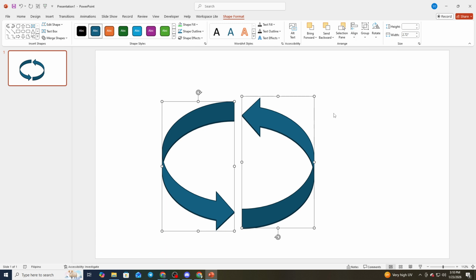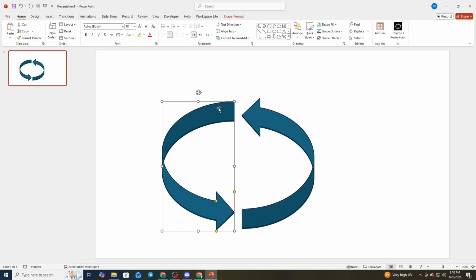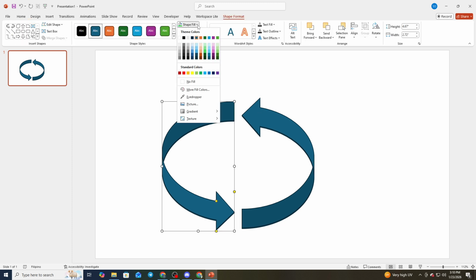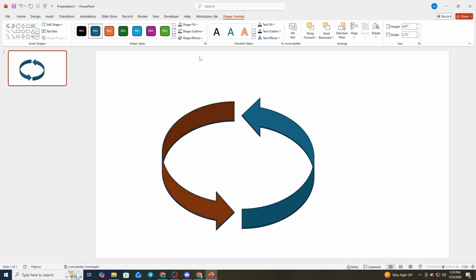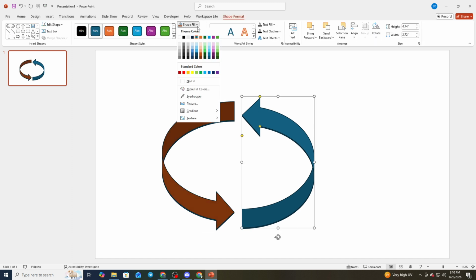Now add color, select each arrow, and use Shape Fill to apply a different color to each segment. This makes each stage easy to distinguish while keeping the cycle cohesive. Sticking to your theme colors helps the design match the rest of your presentation, and a subtle outline or no outline at all can create a polished finish.